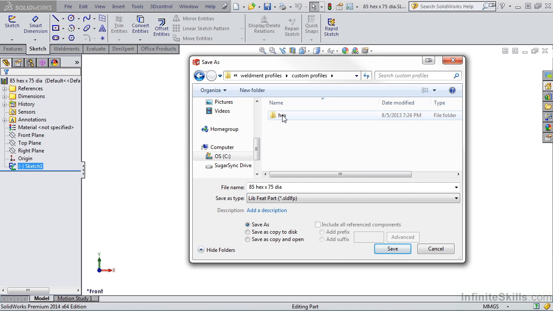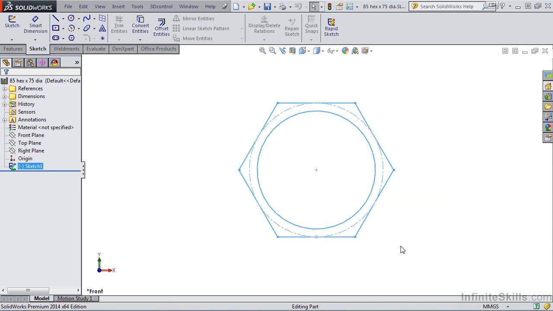Now, the reason for creating a parent folder and a subfolder will be more clear when we go to use this custom profile in a Weldment. So let's do that. I'm going to select Save, close out of this, and we basically created a new custom profile. Now notice before we leave this, we do have an updated icon. The sketch icon has a letter L in it for library feature. And notice we have an updated graphic here.